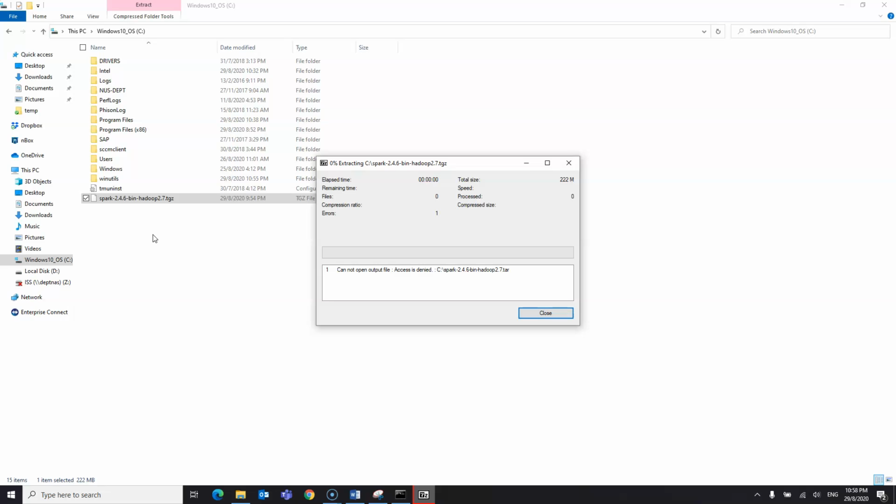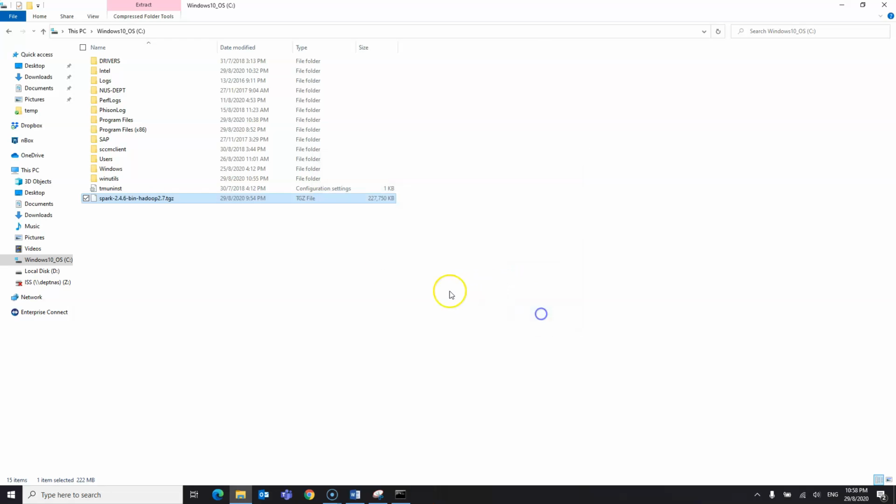So please make sure that you have installed 7-zip before you proceed with the set of tools as I've shown here. Okay, so give it a bit of time. It says access denied, so let's try again.